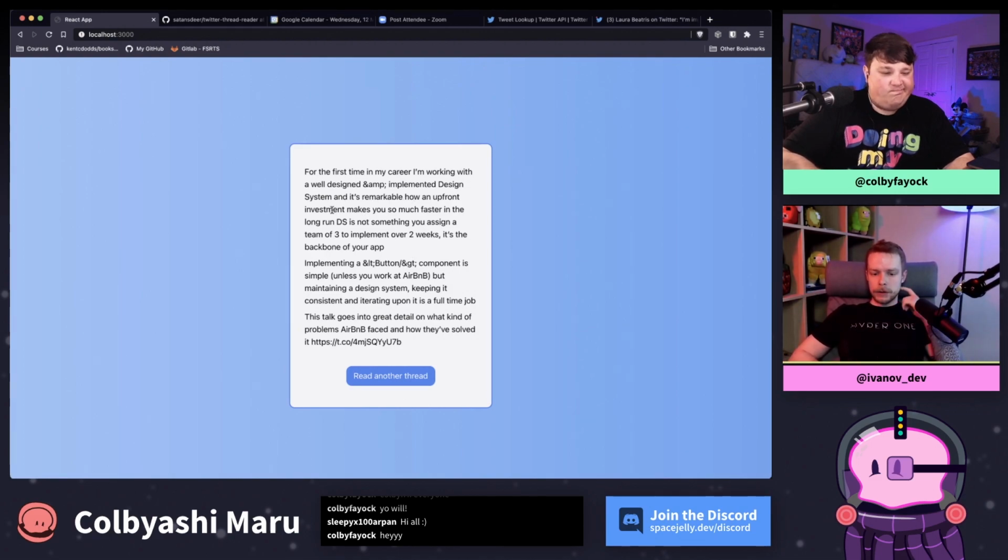Here you can see that it also doesn't process the HTML entities like ampersand. And we could, if we have time, fix this issue later. We could also add images, because as far as I remember, this thread actually has a link to a video, and maybe we could embed this as well. If not, well, we at least have the tweet thread reader.